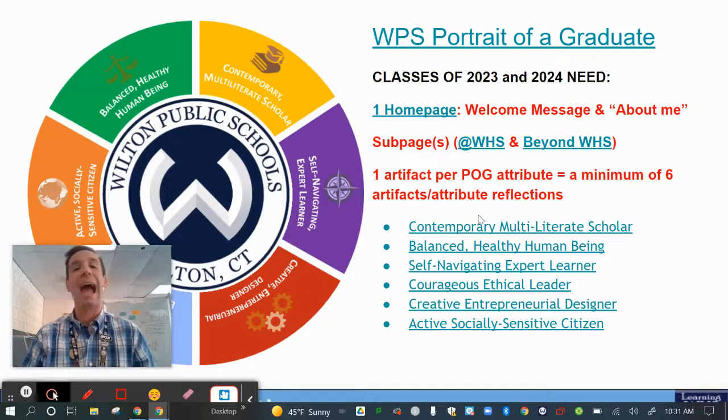Finally, what are the attributes of the portrait of the graduate, which you see here, that can connect to your artifact? If you click any of these, it will take you to our district webpage that will give you a brief description of the attribute. So I would look for verbs and nouns that I'd want to incorporate in a written reflection. Now you're saying right now, Mr. Janaj, what does this actually look like?